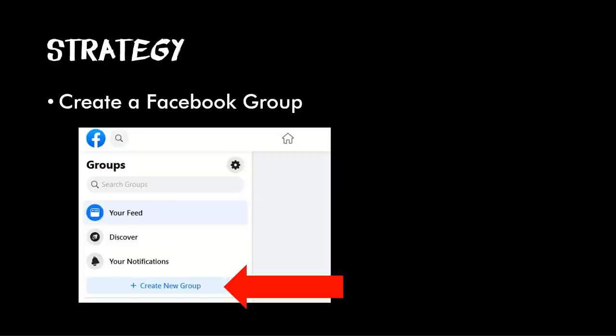So here's the first piece of the strategy, all right? You find a niche and then you get excited about the niche and then you actually go into Facebook and you create the group. So in Facebook, there's a section called groups.